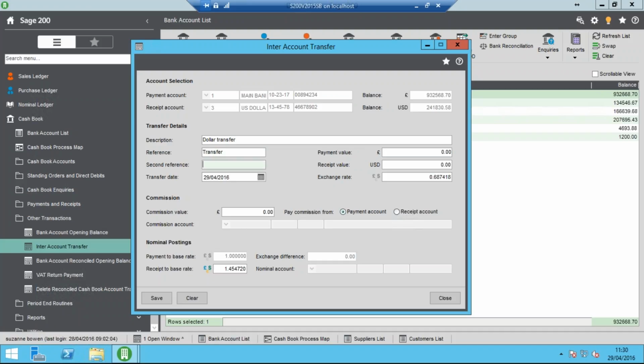And it's asking for a second reference if it's required. It's asking for a transfer date, so I'm going to date this as 1st of April. It's asking for a payment value. Our payment value is in sterling because our payment account is a sterling bank account. So we're going to make a payment of £1,000.